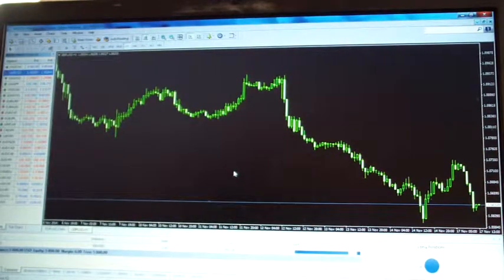Hi, I'm Mike May, and as promised, here's another video on how to add a profile or a custom indicator, like a pivot, which doesn't come with MT4. Okay, so it's pretty easy.